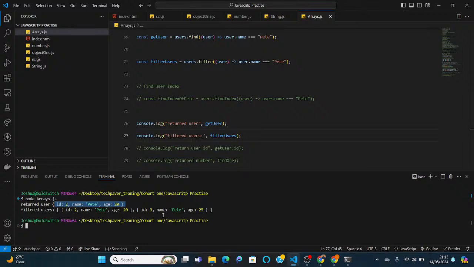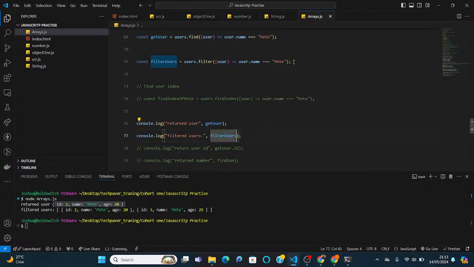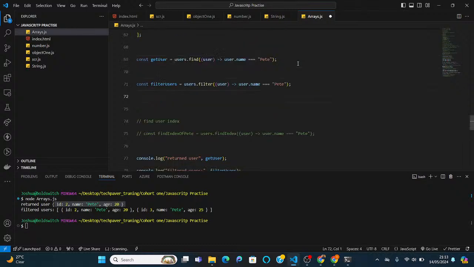right? So here now, let's say after filtering this stuff, we can still use the find method. Okay, so now here we can still use the find method. Now we want to filter all the users and get the users whose age is what? We can use an array method on the result of an array method. So we can filter users whose name is equal to John. Then we want to find a particular user.